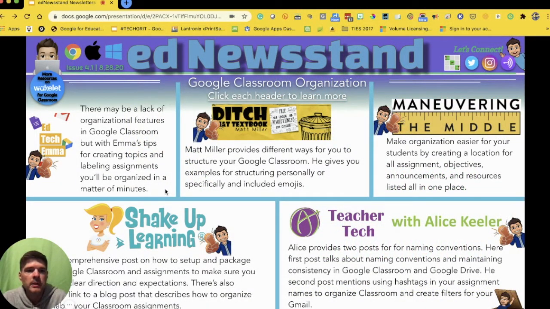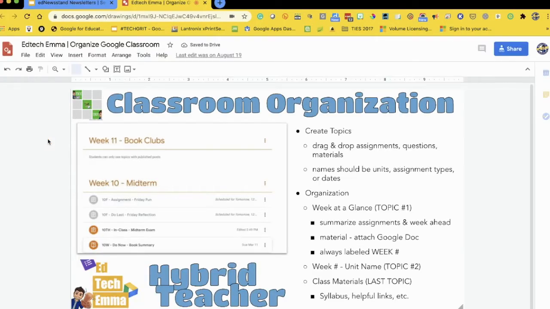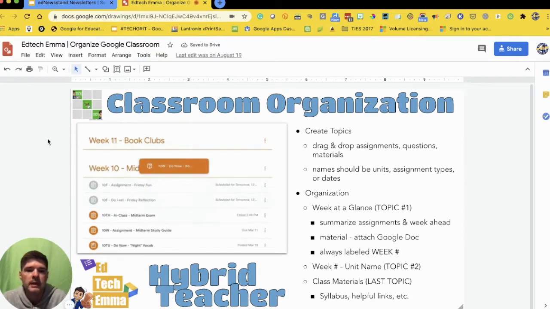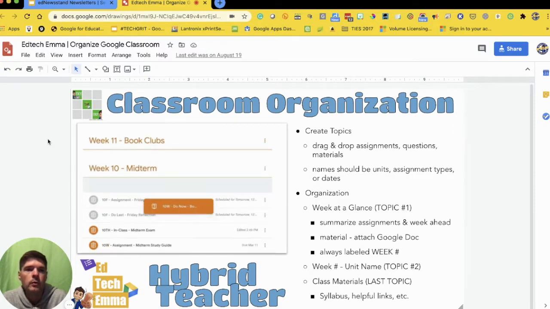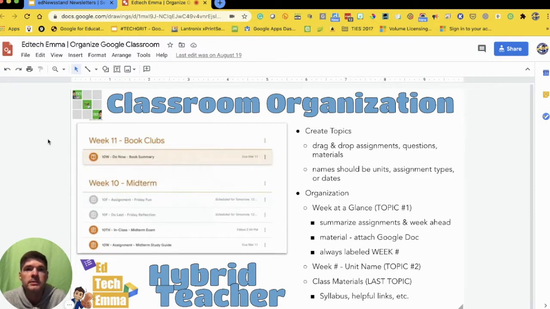And anytime you see my little Bitmoji with a foam finger, that is a clickable link that will take you somewhere else. In this case, it takes you to a drawing that I set up all about Edtech Emma. And Edtech Emma, hybrid teacher for the past 2.5 years, so she does know a thing or two about running Google Classroom in a situation where students are distance learning and not such a crazy time with COVID and everything that seems to be happening in school districts now.